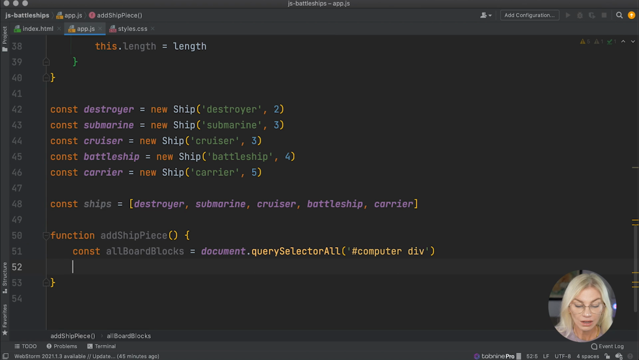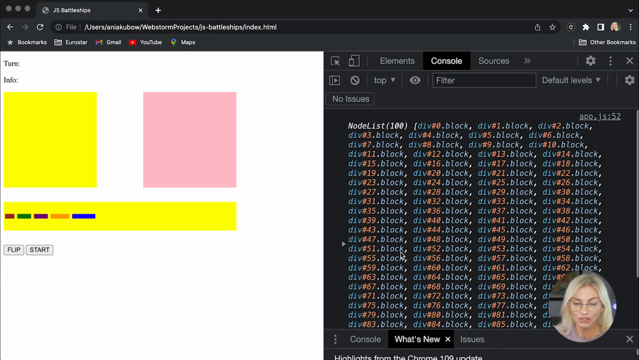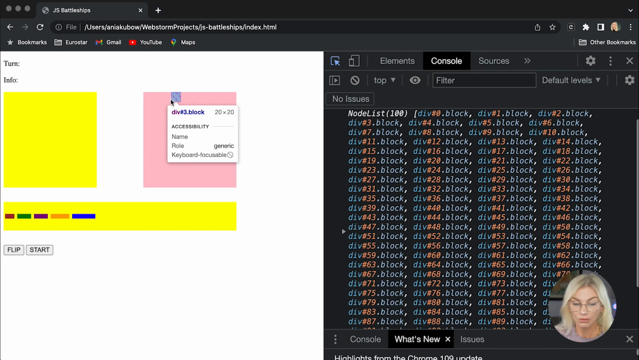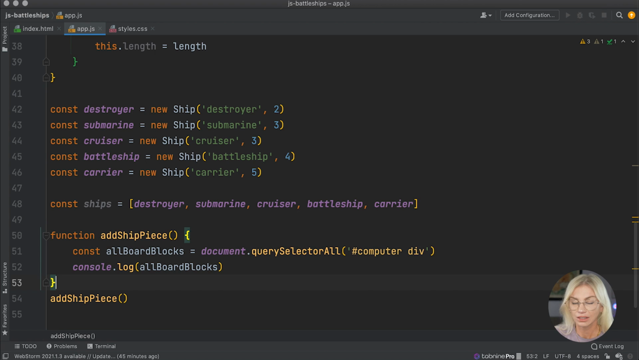Now if I console log this out to show you, console log all board blocks, and let's just call this function. Ta-da! We get an array of 100 divs. So these ones right here, all of the ones from the element with the ID of computer, have just been saved in an array for us. Okay, great. We do want to call this when the game starts because we want the computer to go ahead and add ships, so that is fine.